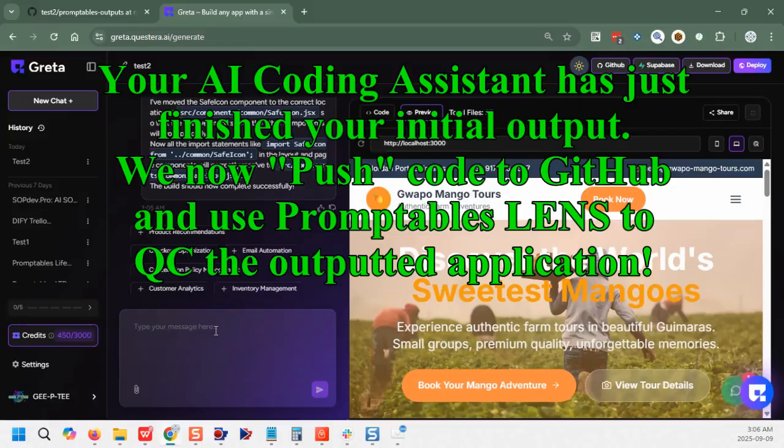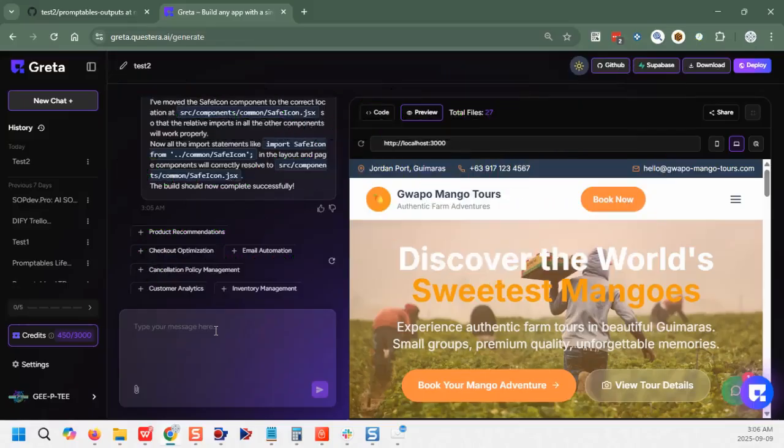Okay, so Greta has taken our GitHub repository, imported it all in, taken the information inside of that, and made us what I can only assume is a fully functioning website with a booking page, payment, and all those good things.